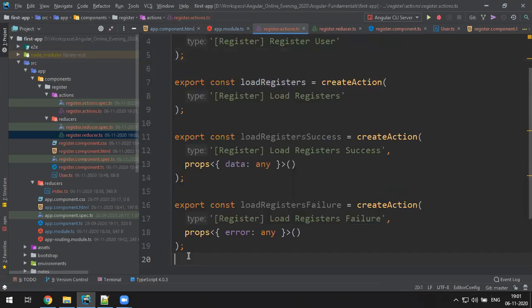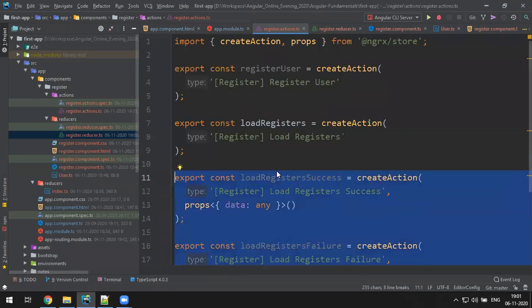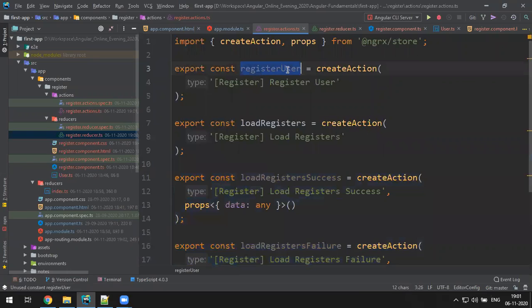Okay, these things are actually not required, but before I remove this, you observe very closely, load register is one action which doesn't take any parameter, right? But when you see the success one, it's an action which takes some props data. Failure also takes some props, error. It means this action will take some parameter data. Once registration is successful, I get the data back from the server. Once registration fails, I get an error from the server. For that reason, they made these two. Same story, I want to make it for my register user also.